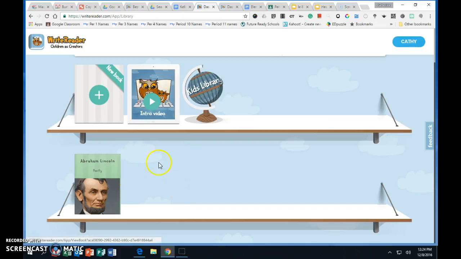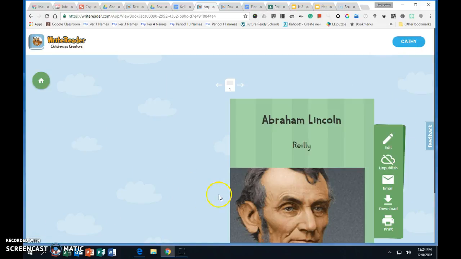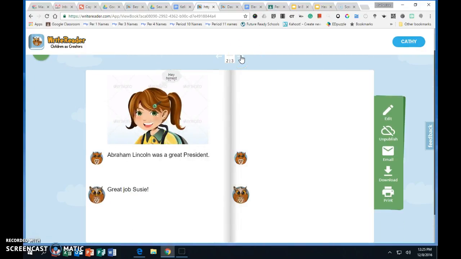So they put it on a shelf, which is kind of neat. I kind of like how this looks. And you can certainly have different periods of kids. And then I can flip through his book. And this Great Job Susie business here, I type that in there. So the kids do their typing and you can do their commenting. You see the little owl is the kids writing and the big owl is you.